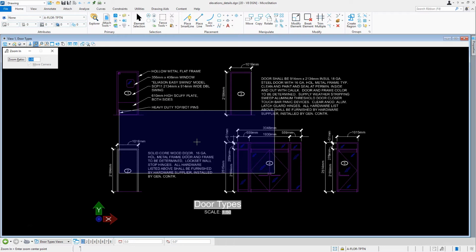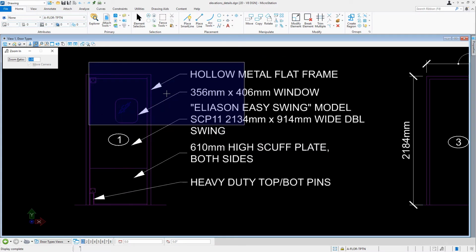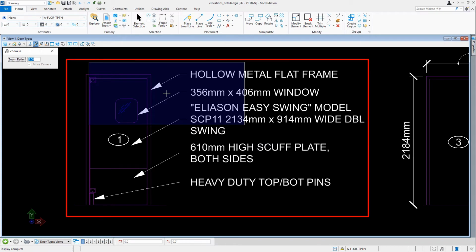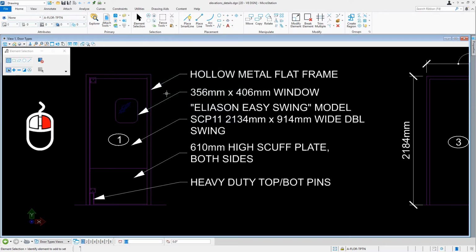So now we're going to zoom in to the location indicated by placing a data point. This will be the door type that leads in and out of the kitchen area. We'll go ahead and press Reset, a right mouse click, to stop the zoom command, returning to the previous tool.